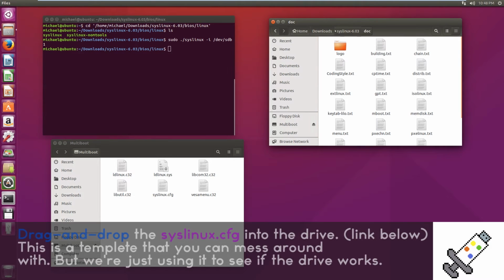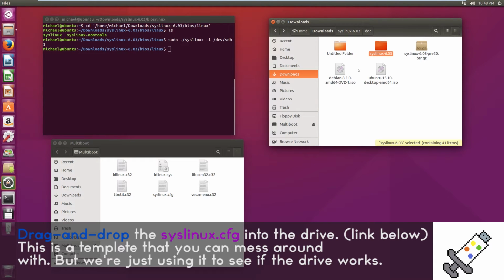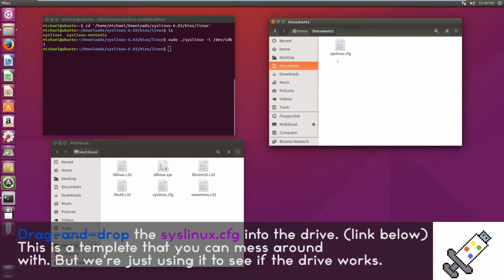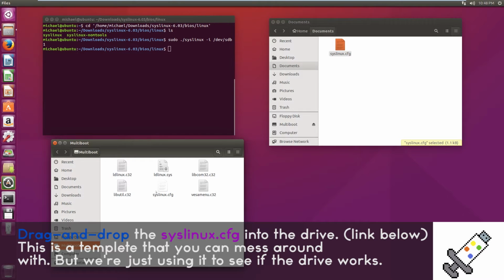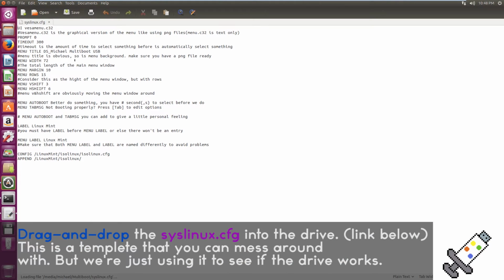Alright, so we're going to cheat a little, and in the description is a link to a document, which will be the syslinux.cfg. This is something that we can go ahead and put in. I just realized I put that in by mistake without realizing it. My bad. But this is what we're going to be using to get the whole thing to actually go.